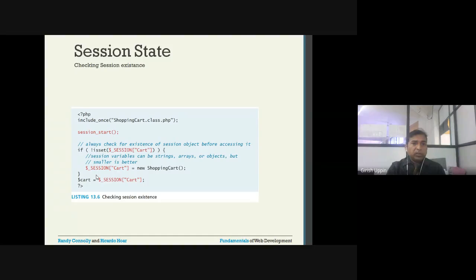Next we will see how to check the session existence. This is the beginning of the PHP code, and this is the end of the code. First you will call the session underscore start method. Always check for the existence of the object before accessing it. So how can we check in this particular case? This is the cart session. The cart information is stored in the cart session variable, and this dollar underscore session will have the information about that particular value of the cart, which is mapped to the key cart.